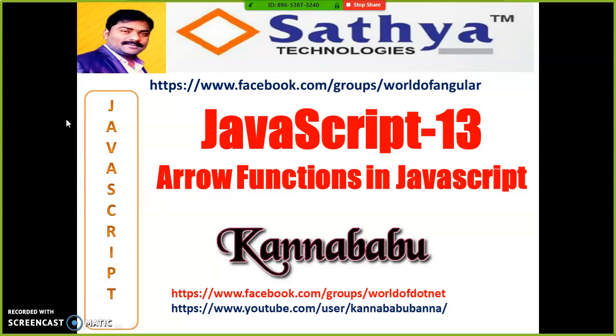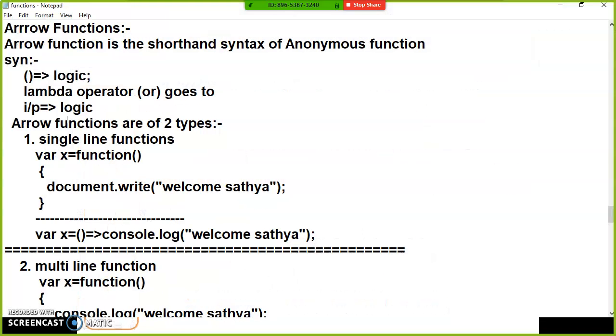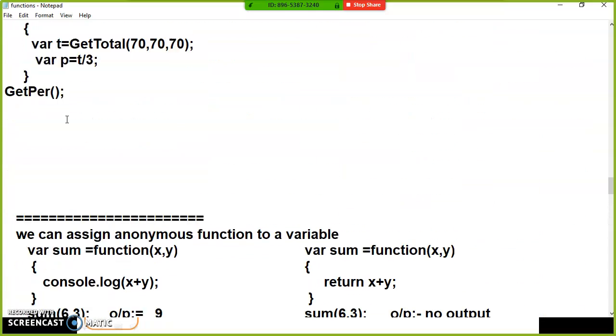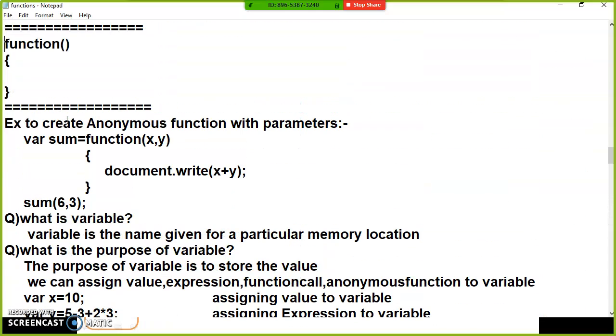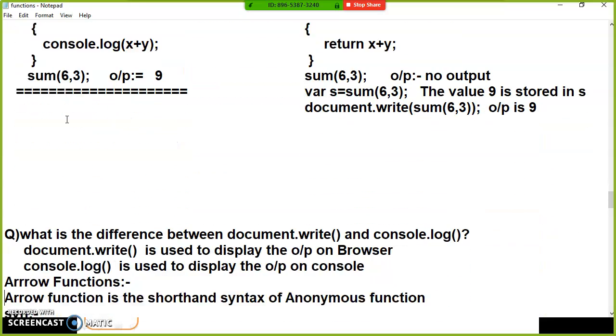Named function means declaring the function with some name. Declaring the function without any name and assigning that function to a variable is an anonymous function. You can also call it a nameless function. Is it clear? We already discussed the different types of functions in the last class. Anonymous function means directly assigning the function to the variable. So today we'll discuss arrow functions.